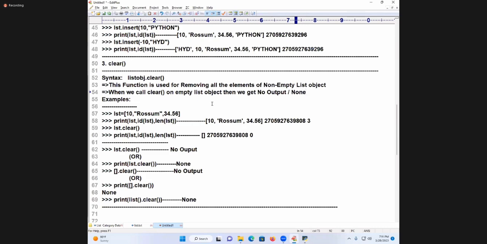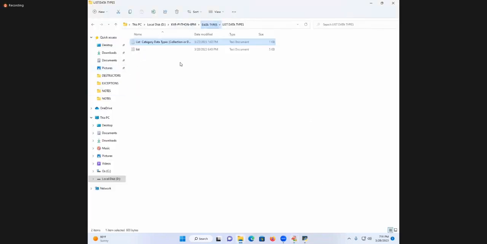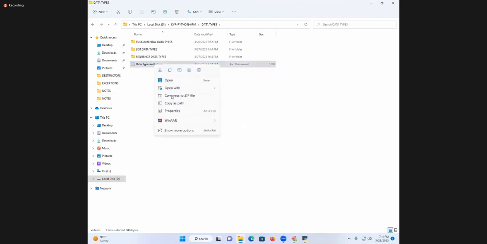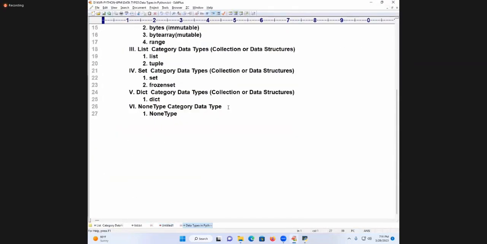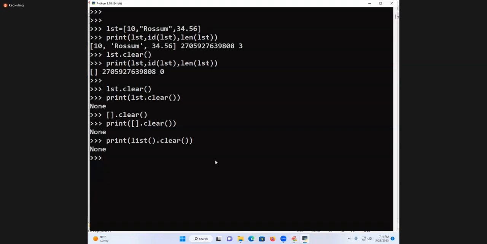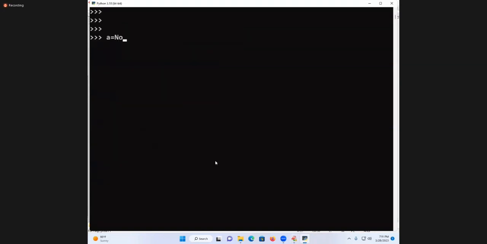None type. Because in the last part of my data types, there is a None type. That I'll explain separately. Briefly I will tell. a is equal to None. print of a comma type of a. What is a's type? Object. What is the class name? What is None?